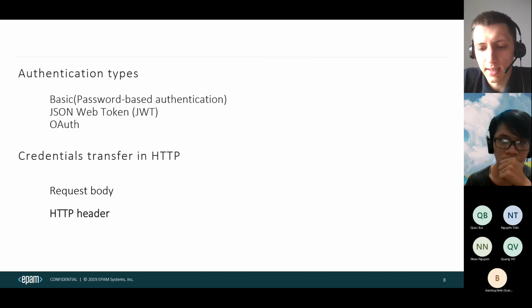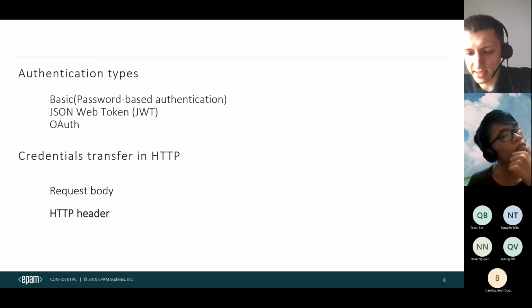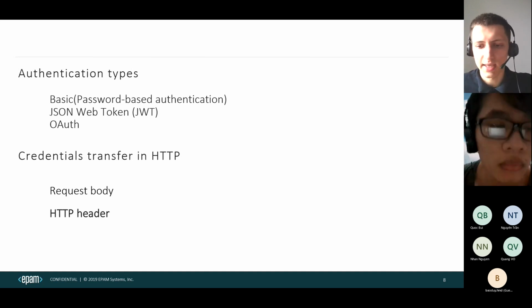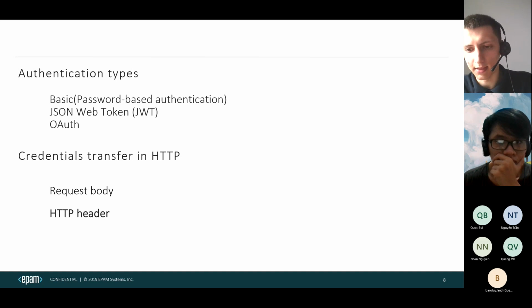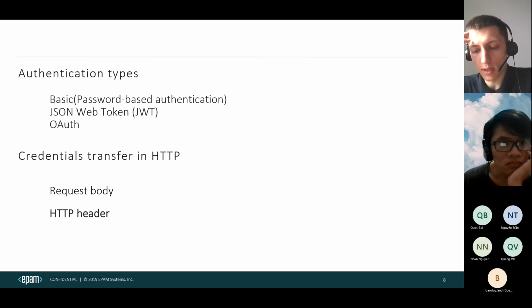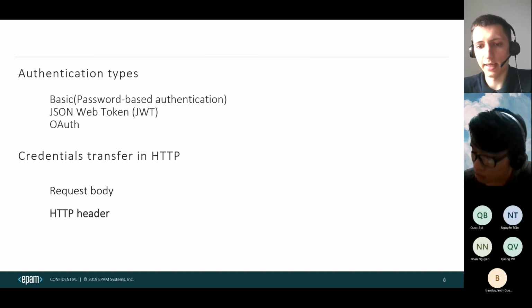Also, these are more abstract terms like basic, JSON, passwords, usernames. But how can we provide this information to the server? For example, when a user puts in his information and clicks login, how will the website understand that after this login the user will see his messages, his channels? Then the user clicks send message, and the request is sent from the front end to the back end. How will the server understand that this request belongs to this user? That's why we need to provide the authentication information about the user in the request.